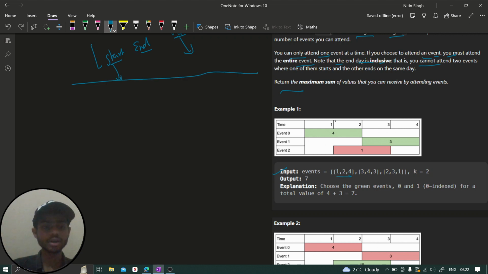So example one says 1, 2, 4, this is the first event. 3, 4, 3, it is the second event. 2, 3, 1, this is the third event, right? So 1, 2, 4 is nothing but we can say the first event is going to start with day 1 and go till day 2.